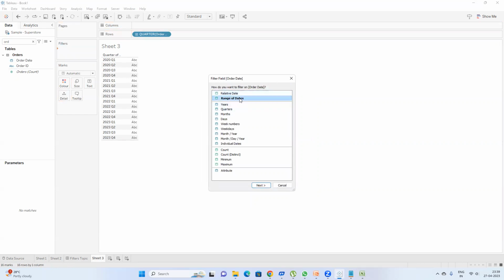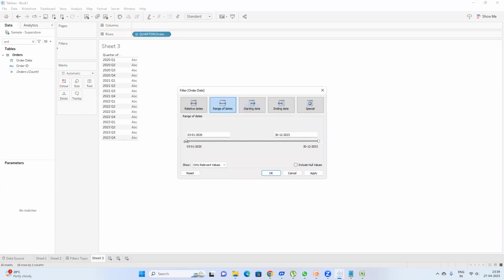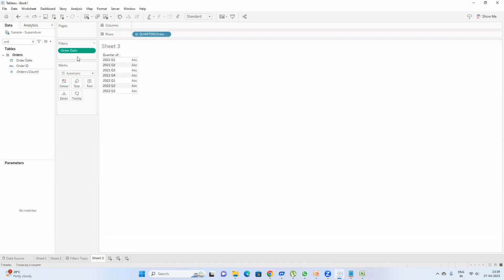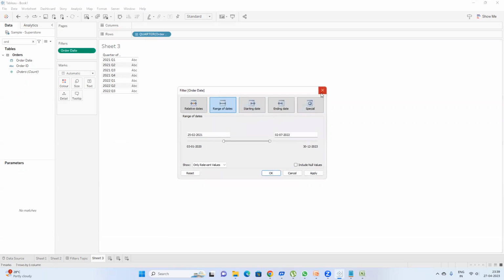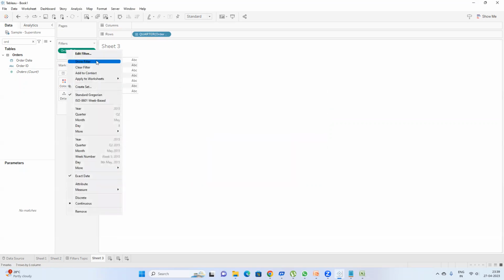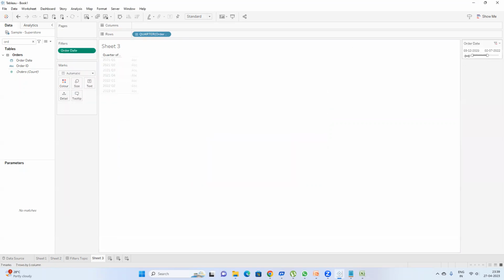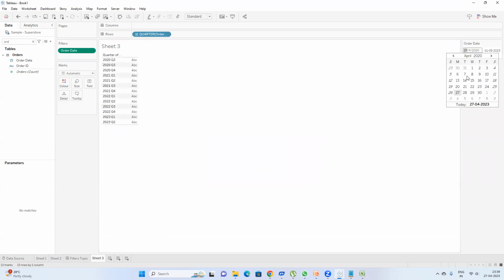And on top of that, this will also have a range of dates. So I can select from 25th February 2021 to, I want to select 2nd July 2022. So I can put a range as well. So I can give access to the user as well to select. Like this, he can select or he can enter. They will get a calendar like this.